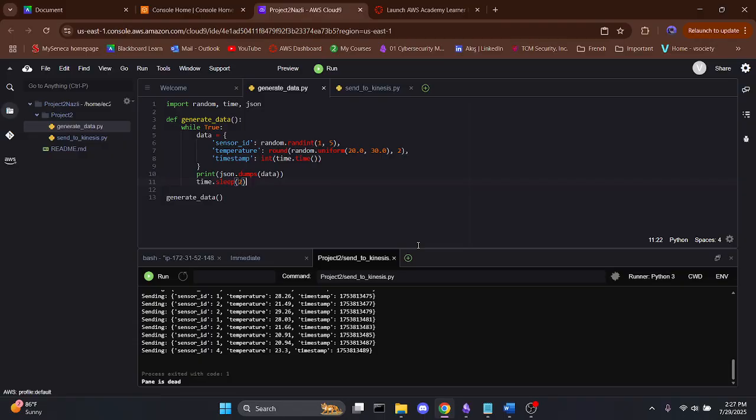First, I made a simple generate data Python file, which takes sensor ID, which is random between 1 and 5, and temperature that is also random between 20 and 30, and also a timestamp. And this dictionary gets turned into JSON after, and we also have sleep 2 here, which means that this will run every 2 seconds, and it will stop, sleep, and then run again. So it is every 2 seconds.